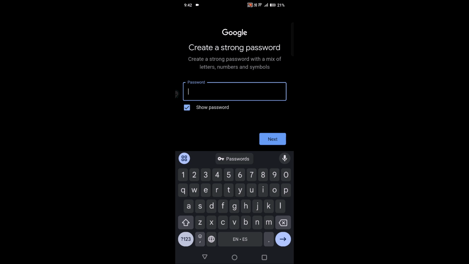Here you need to choose a password. The username or the Gmail ID you have chosen, just save it in a notepad or notes app, something like that, so that you won't forget it. And remember the password you'll enter here also.